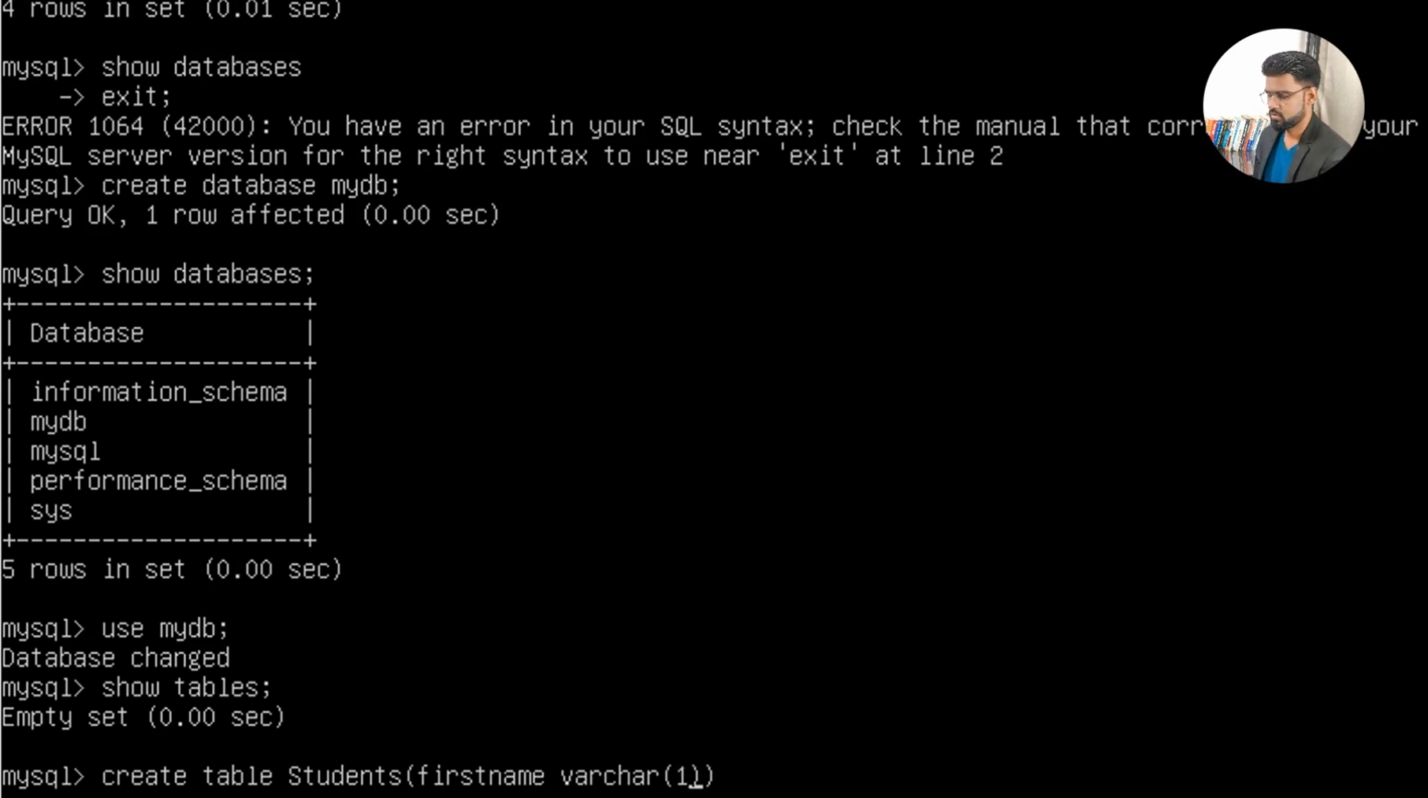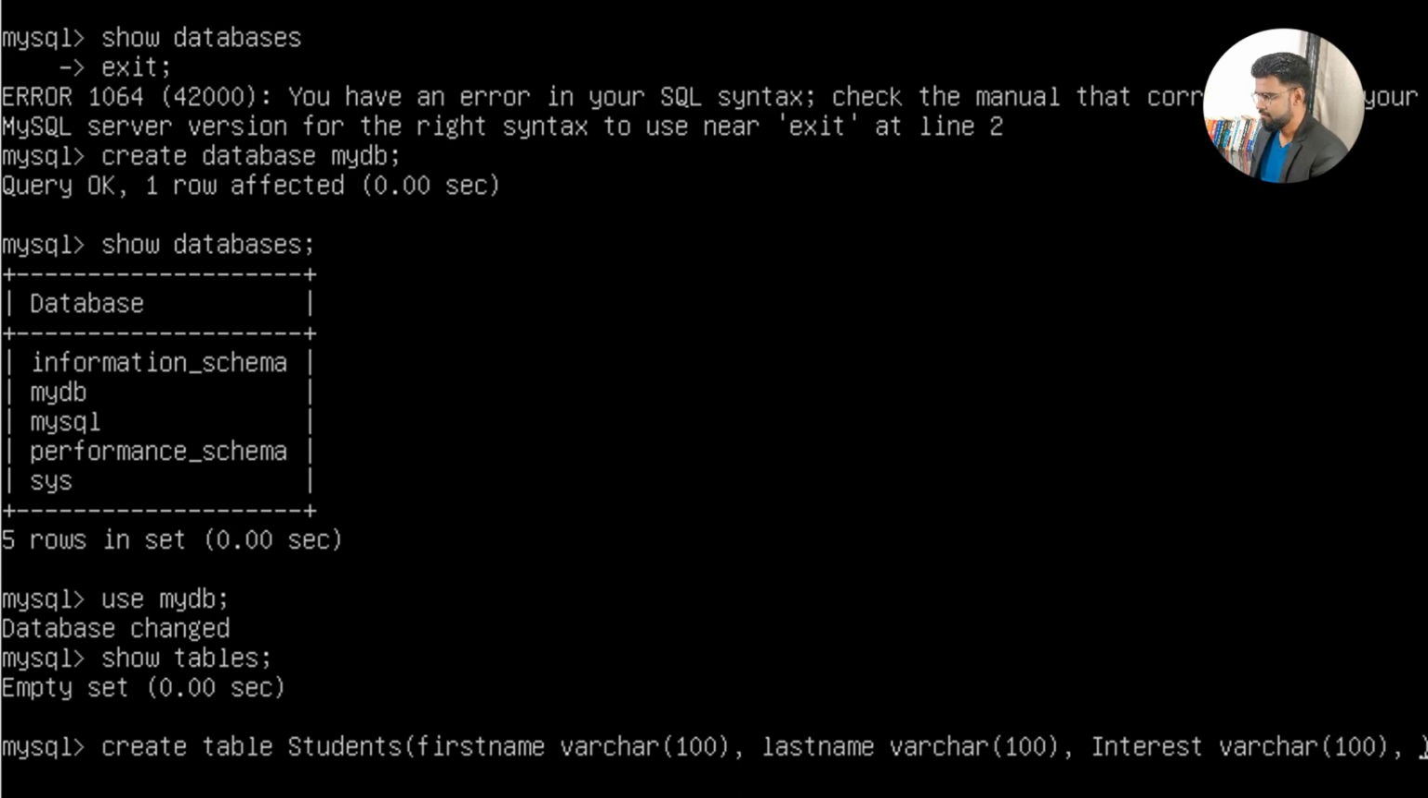100, and then you can have the next column of the table in the same style, last name, and that again is varchar, where you define 100. And the next one is interest, again varchar, and that's again 100. Then we have location. Let's keep it small, varchar 100, and with a semicolon, and here we go.